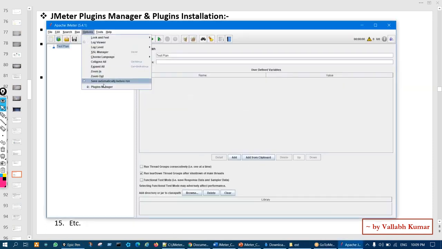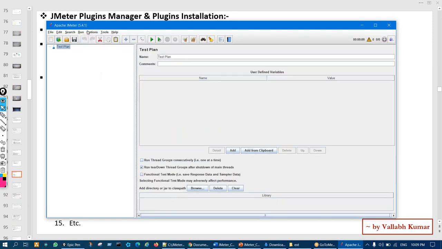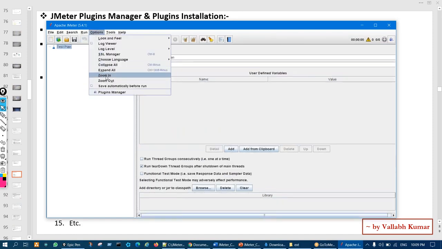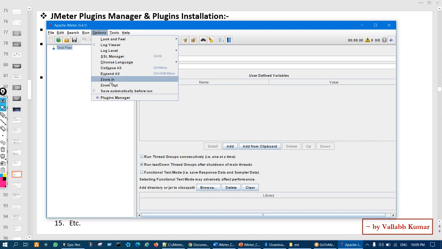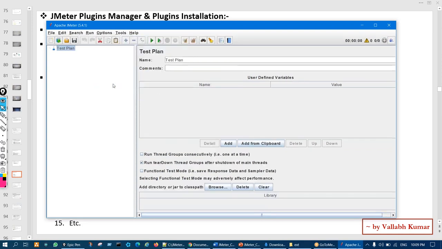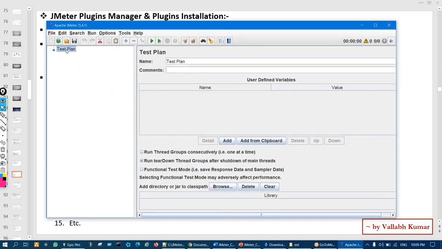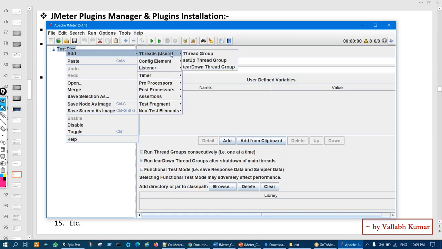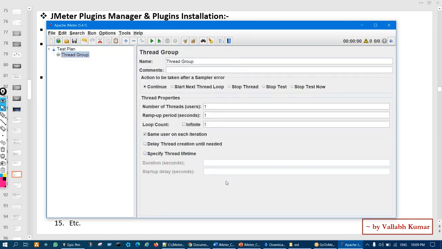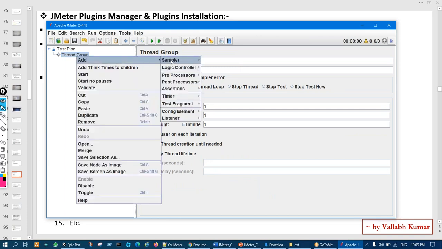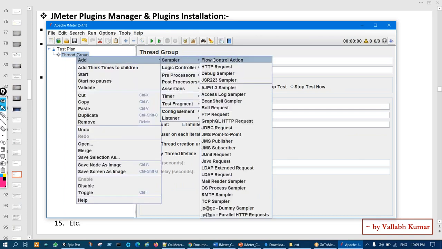So I'll go to options, then let me just zoom. To show you whether those plugins are installed or not, I'll click on thread group. One was dummy sampler. Okay, so it's a sampler. So in thread group we have sampler, right? If I go here, you see, if you come down here, JP@JC Dummy Sampler. Okay, that is there.